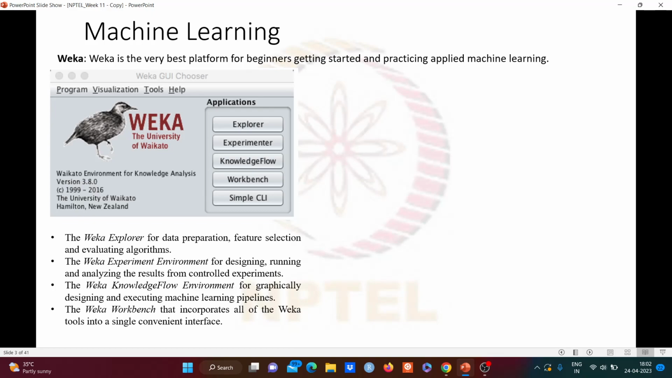It was developed at the University of Waikato in New Zealand and is available under a general public license. This Weka graphical user interface provides an easy to use interface for performing data analysis tasks without the need for programming. So users can load datasets into the tool, pre-process the data, filter the data, and apply machine learning algorithms to develop models or to analyze the data.